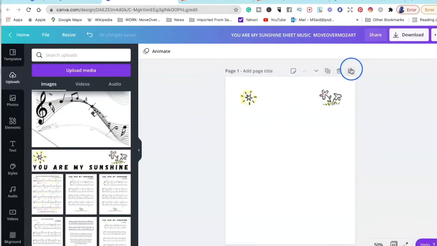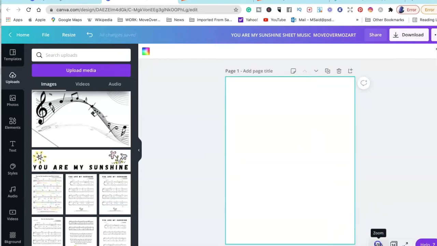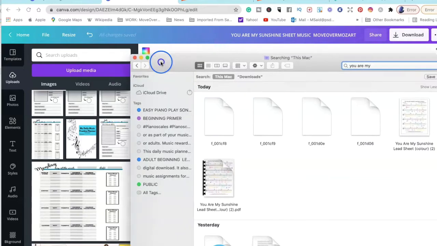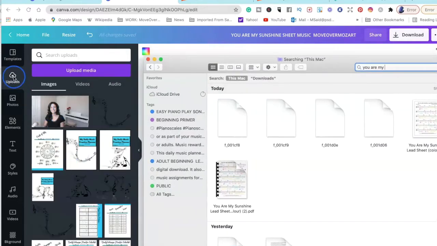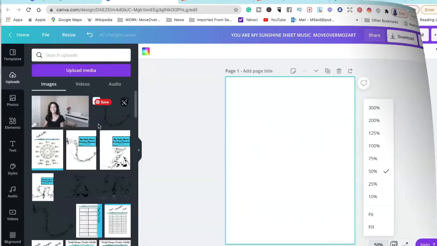So I'm going to click on my Canva, and again, if you don't have a Canva account, that's fine. And actually, we're going to start a new page so I can show you exactly what you need to do. And let me zoom in. We're at 50%. Okay, so the first thing you want to do is go back to your Finder, and then here what you'll have to do is you'll go under uploads, and all you have to do is drag and drop this file and it will automatically upload.